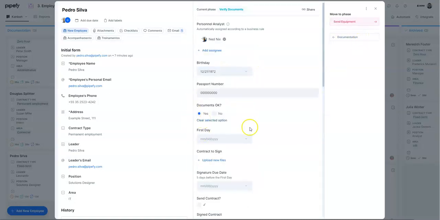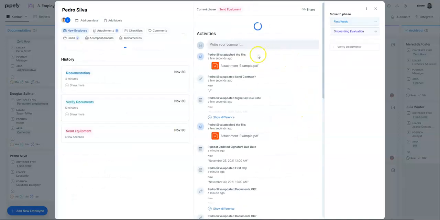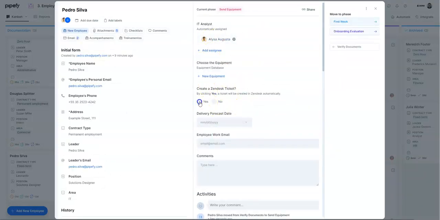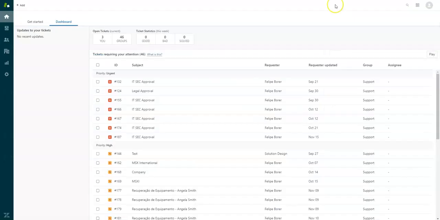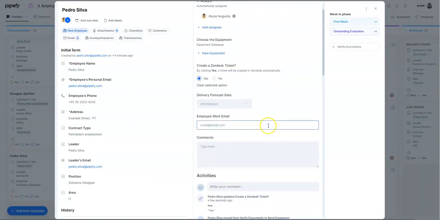But if everything is correct, the analyst can send it to the send equipment step, where the IT team will select and send the equipment. It's also possible to open a ticket directly on Zendesk, asking the responsible team to send the equipment to the employee. Here they will also be responsible for creating the employee's company email, which will be the main communication channel moving on.